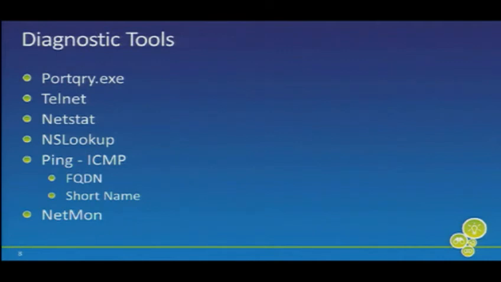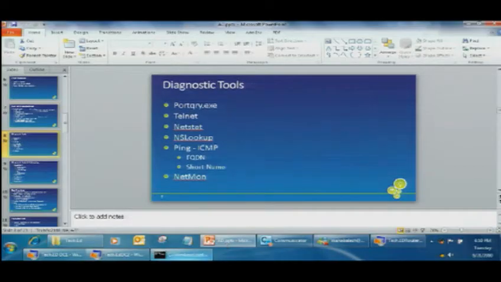And we have some tools. PortQry. How many of us have used PortQry? Has anybody used PortQry? No. Okay, PortQry is one of the very good tools we have. I'll just show you here.